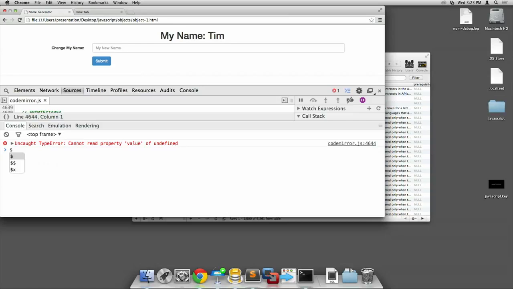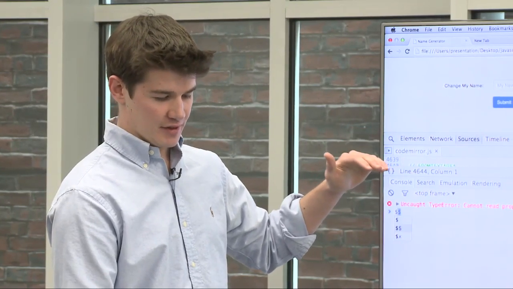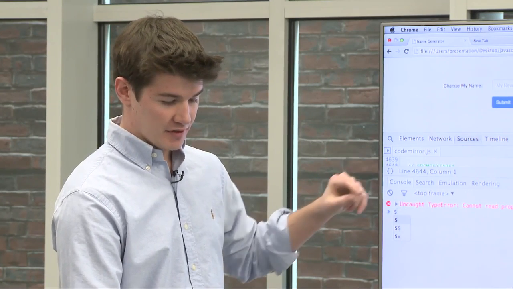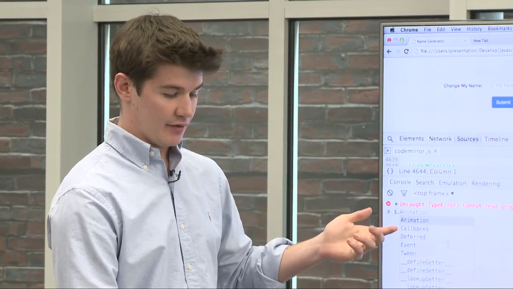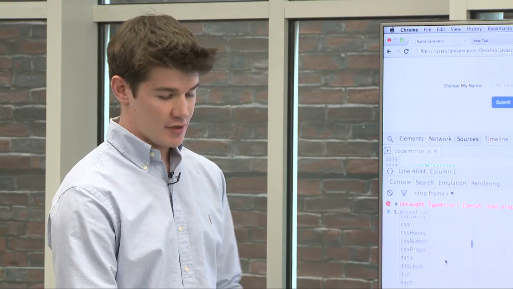So when I start to type in a variable, it's auto-completed for me what is available there. So I typed in $, and I think Chrome has some built-in $ and $x. But right now I just want $, and I put in a dot, and then it shows me all the properties that are available on the jQuery object.